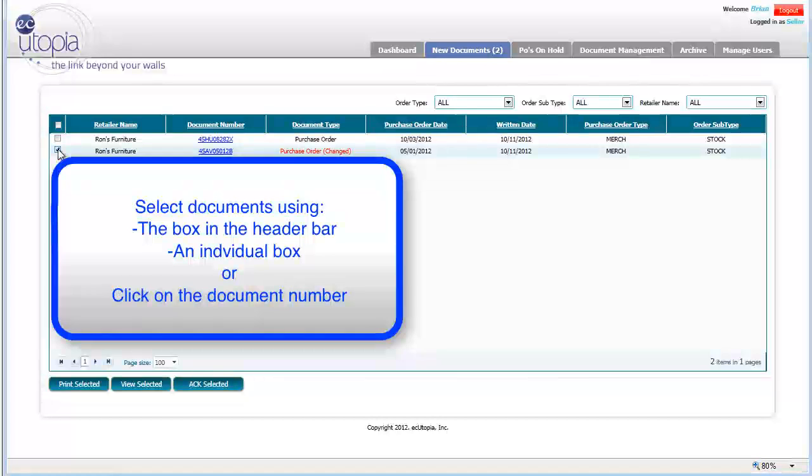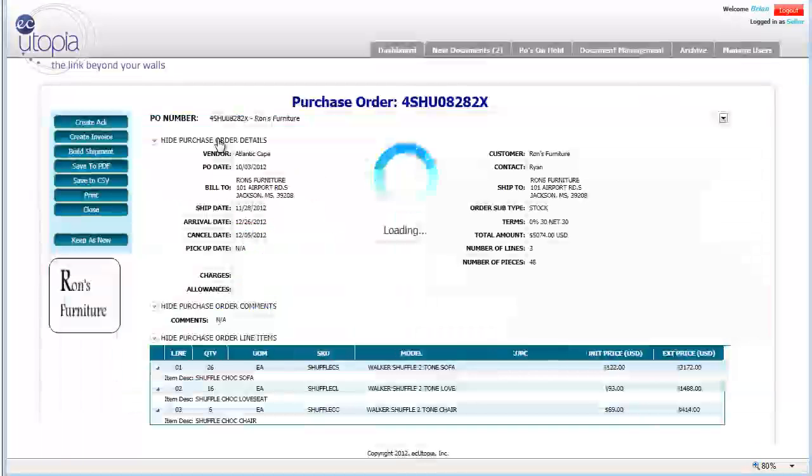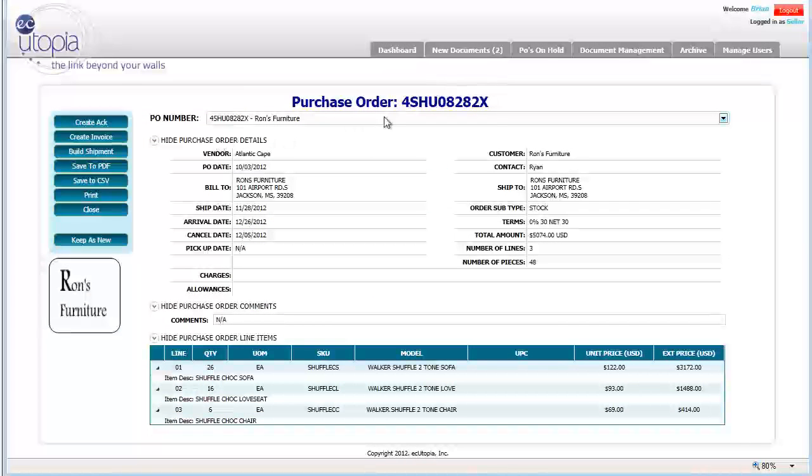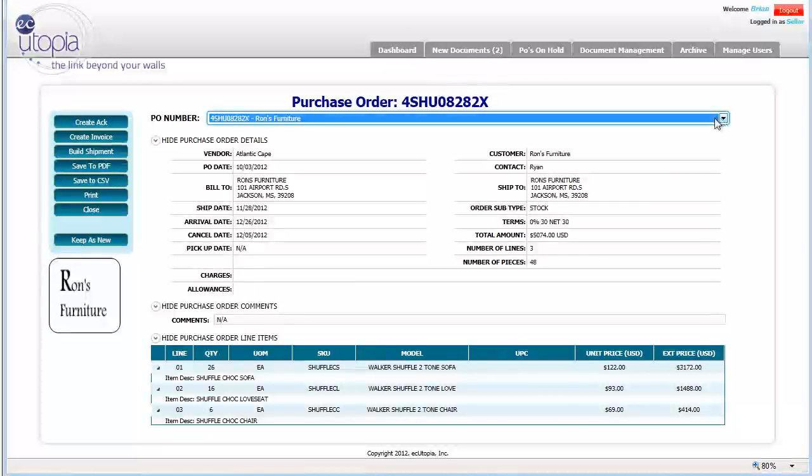We can select individual documents using the checkboxes and then take those actions on them, or we can select the individual document number itself, click on that, and it takes us into, in this particular case, the purchase order screen, and we can take action on it. Since this is our only order, you see that the drop-down only has our one order that we're working on.